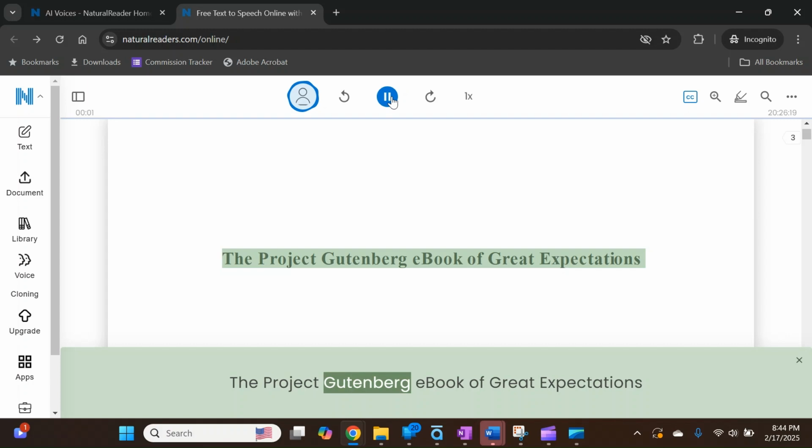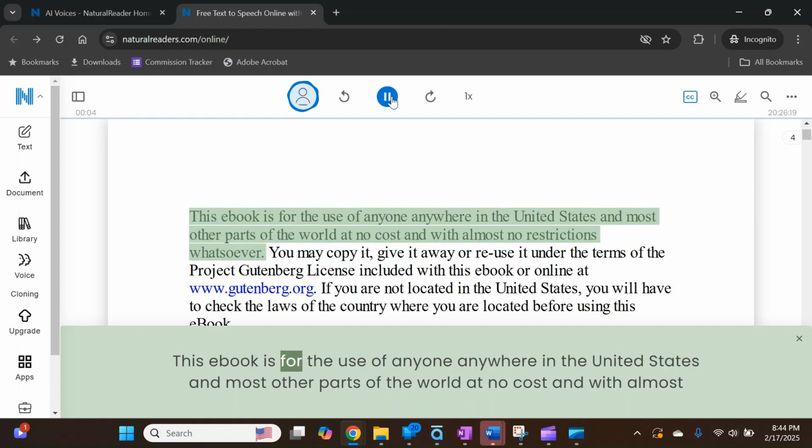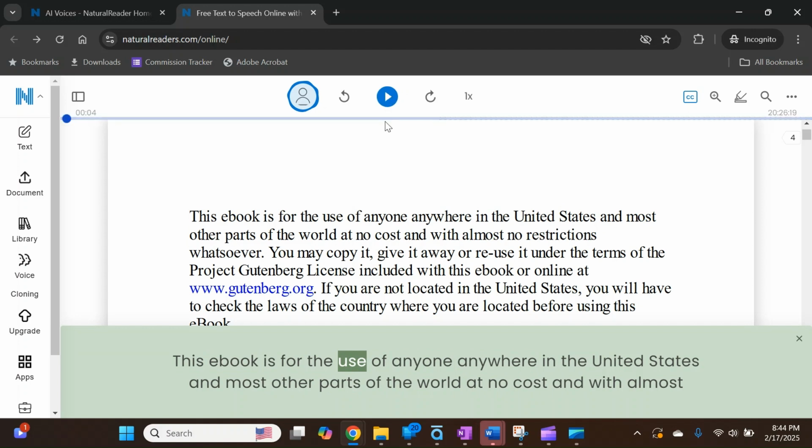The Project Gutenberg ebook of Great Expectations. This ebook is for the use.